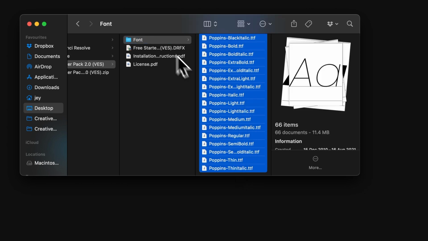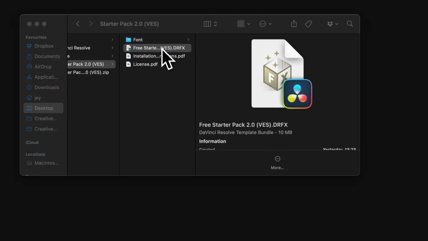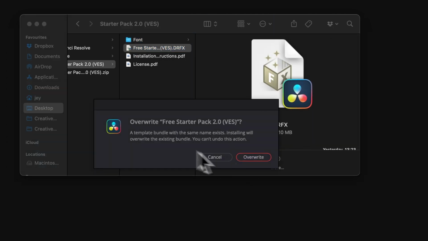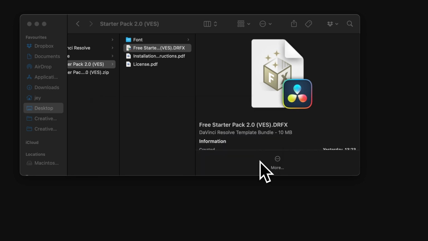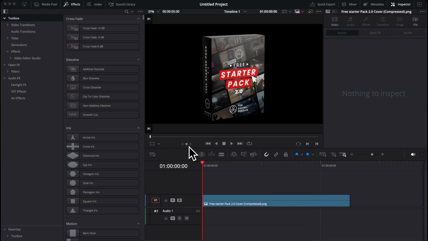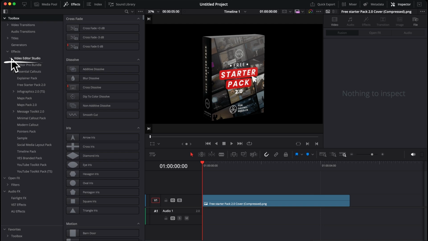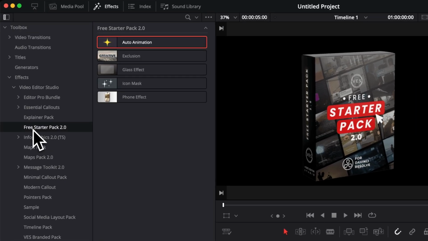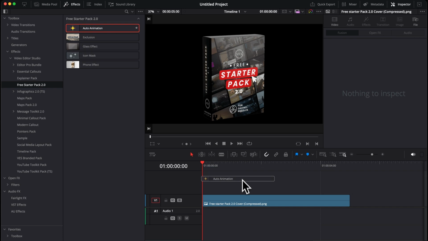Then you can go over to the DRFX file and double click on it to open that window offering you to install the pack. Just select install, or override if you already have the pack installed and you're just making an update. Then we can move over to DaVinci Resolve. Once in DaVinci Resolve, you can go over to the effect library, then effect, Visual Studio, and then here you will find the free starter pack with the auto animation. You can then just drag that effect onto your video clip, image, or text.